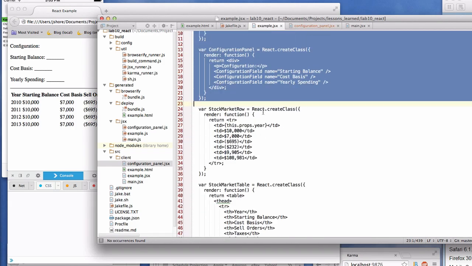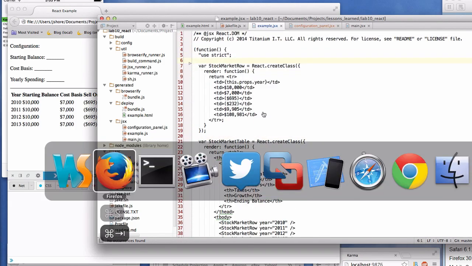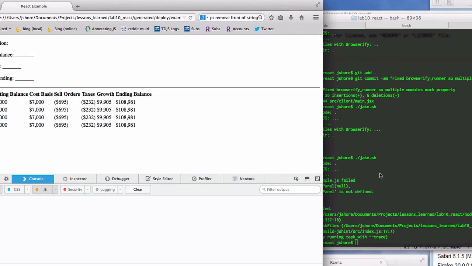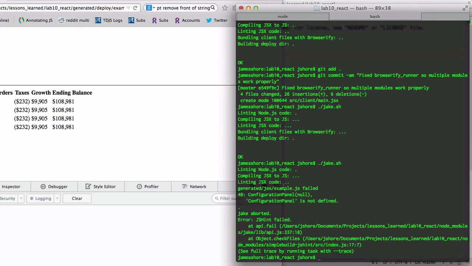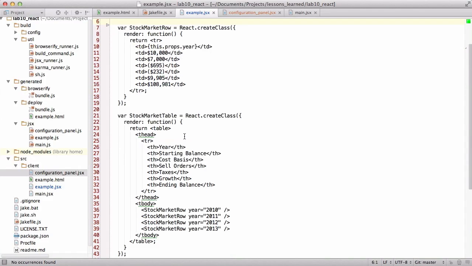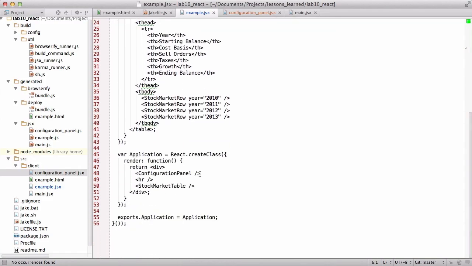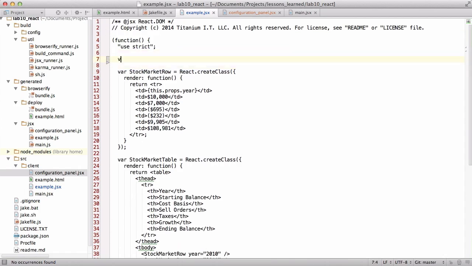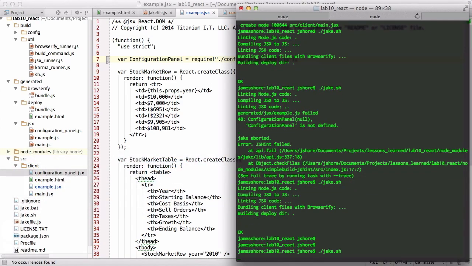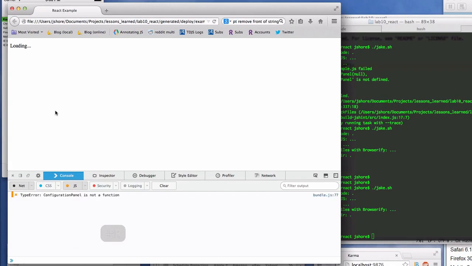So let me come over to here in our example, take it out, and now if we rebuild, configuration panel is not defined. Our lint fails, which actually the documentation said would happen, but I'm really happy to see that happening here. We have used configuration panel right here, but it is not defined. So that was nice. So here I'll say configuration panel equals require configuration panel.